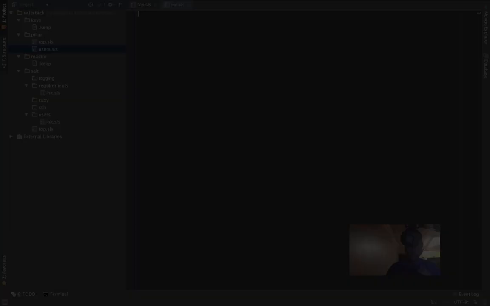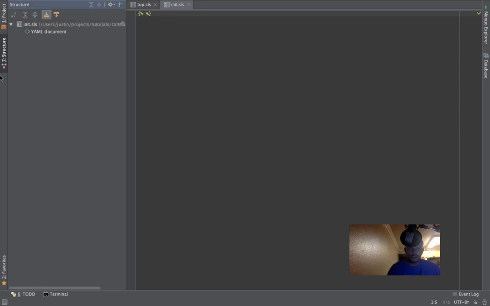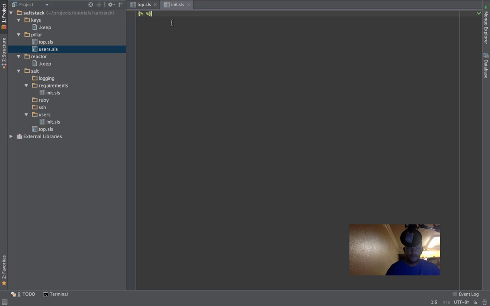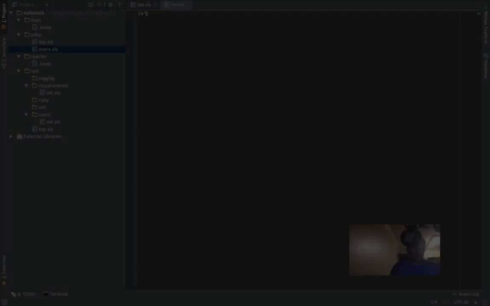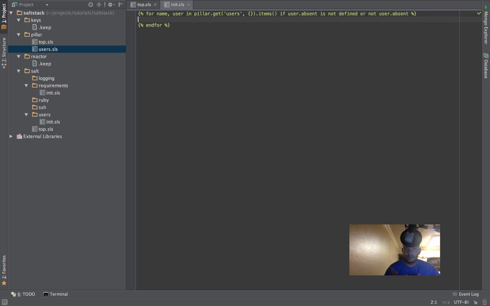Jinja, in syntax, is very similar to some of the template engines, such as Smarty or even Twig. Like all languages, it has an opening and an ending tag, which is usually this right here. You can also do minus. We want to loop through, so we want to get the name and the full user in my pillar. So now we have our basic for loop. We're pulling the name and the full user out of our pillar.